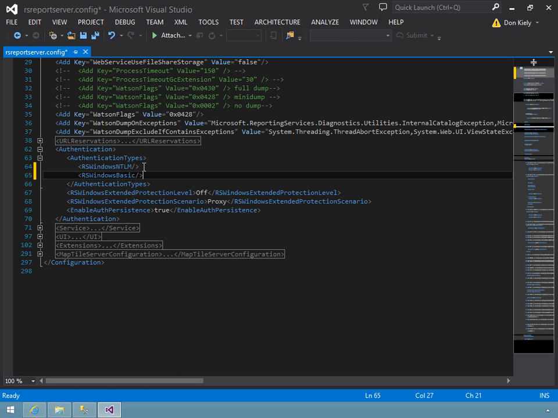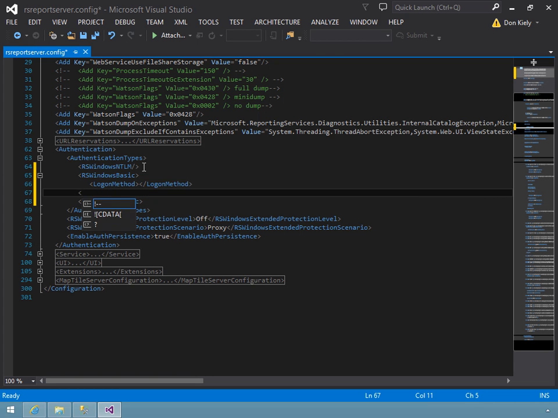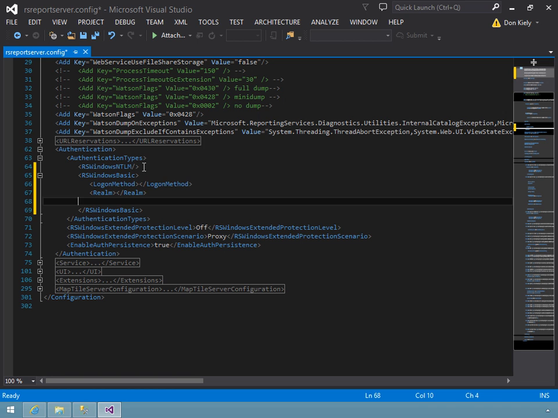But I can go a step further. There's a couple of additional settings that I can include. So I'm going to unclose that element. And actually, I'll let Visual Studio work for me. So I just got rid of the closing angle bracket, and that put in the closing tag for RSWindowsBasic. And I'm going to add the LogonMethod and the Realm, capitalization matters, and the DefaultDomain elements. Okay, now I'm not actually going to enter any values here. Oh, yeah, I do want one for LogonMethod. Okay. So those are optional, consider them parameters that you can use.